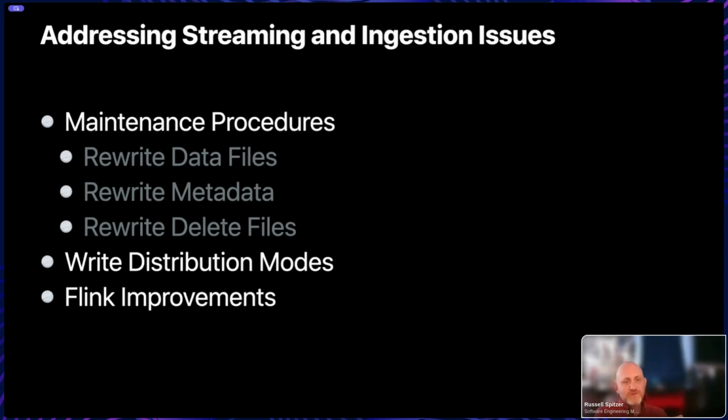What we did with write distribution modes is we basically gave Spark the ability to ask a data source when it's writing, how is your data actually supposed to be laid out? And then Spark could automatically take that information and shuffle it or rearrange it in a way that would ideally align with the table that you were writing to.